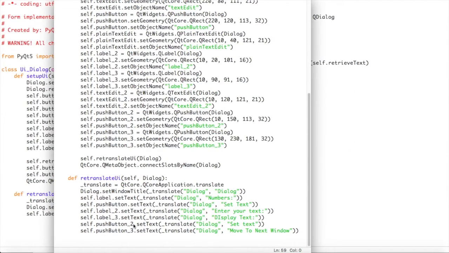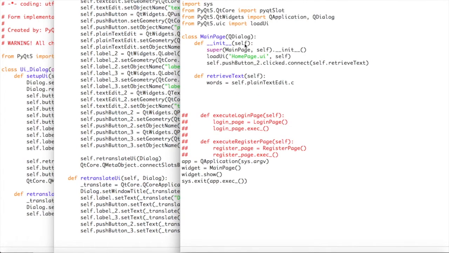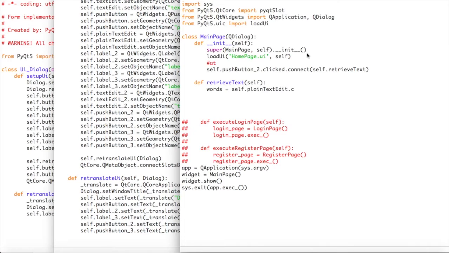I can see here that it says set text. So I'm going to say self.pushbutton2.click.connect, and then here the parameter is the function that you want to attach to clicking this button. So the function that I'm going to create is called retrieve text, and then I'm going to pass in self. So now in here there's multiple things going on. So let me write: attaching a function to a button in your interface.